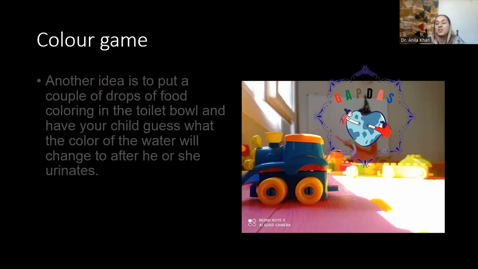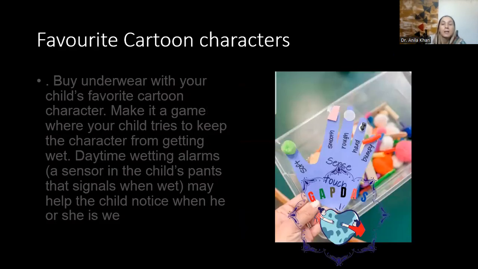But it is just a journal idea, an easy idea of what you can do about making this process easy for the children and for us also. Next is favorite cartoon characters, and that is very interesting, because it means we always get this idea of what the favorite color of our children is.